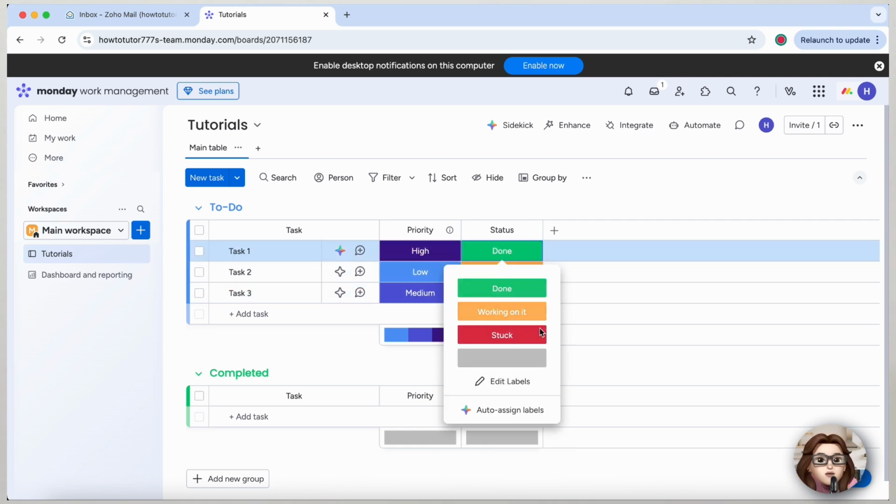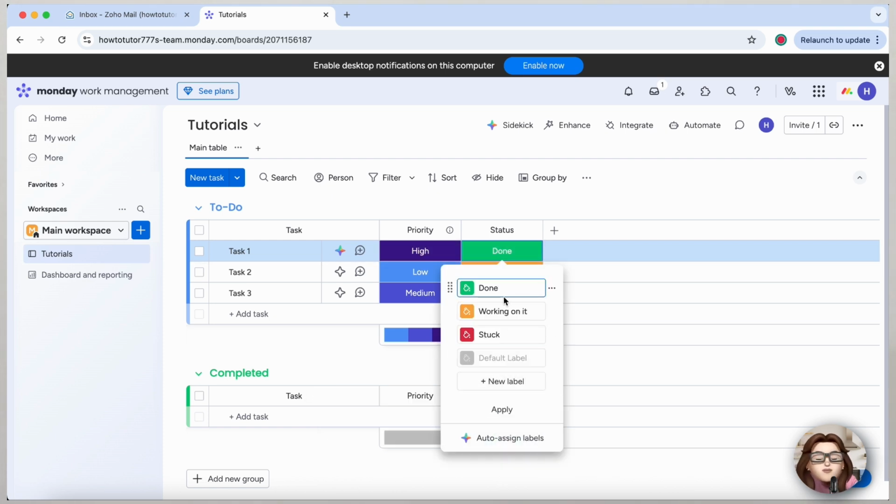To refine your labels, click a cell again to enter edit mode, then select Edit Labels. Here you can rename, delete, or rearrange labels and assign colors for a visually intuitive workflow. After customizing, enter the desired label values by typing them or selecting from the list, ensuring each label accurately reflects its status. Finally, click Apply to save your changes.